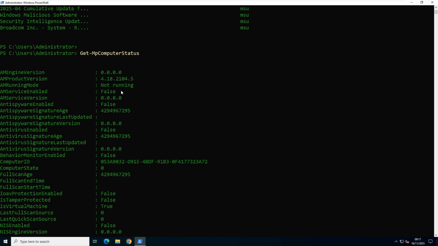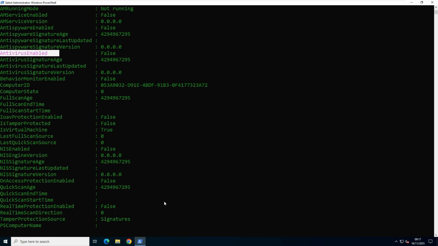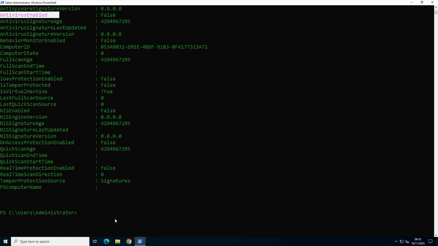In this case, it's not running because I disabled it. It was disabled for some reason, because I actually use this box to practice maybe Active Directory pen testing. So yeah, that's the reason why I disabled them. Okay, and is the antivirus enabled? In this case, false, which means it is disabled. This is really important to check, but in this case, it was disabled on purpose.